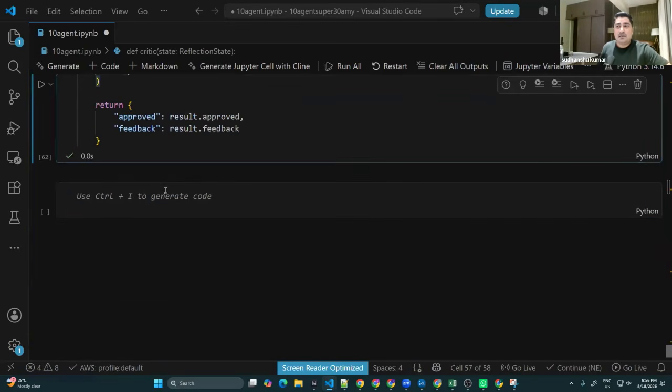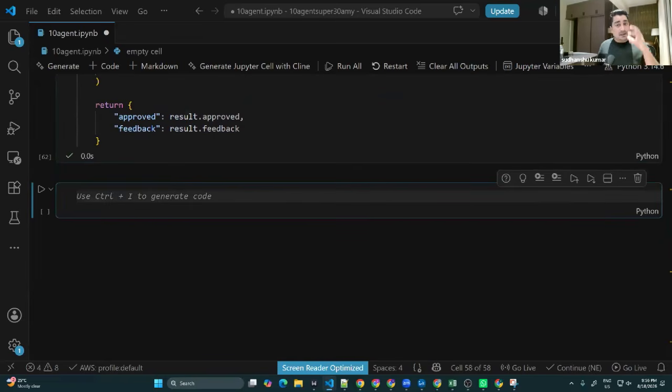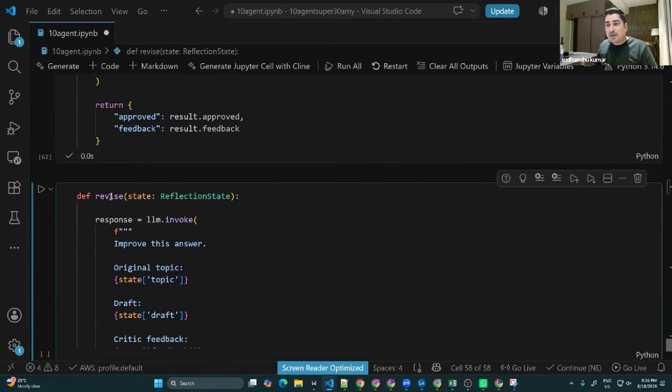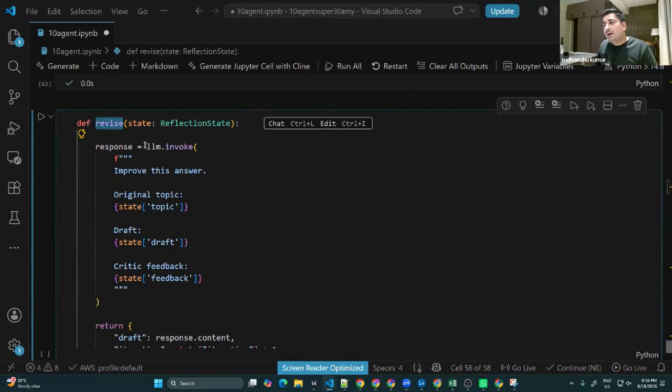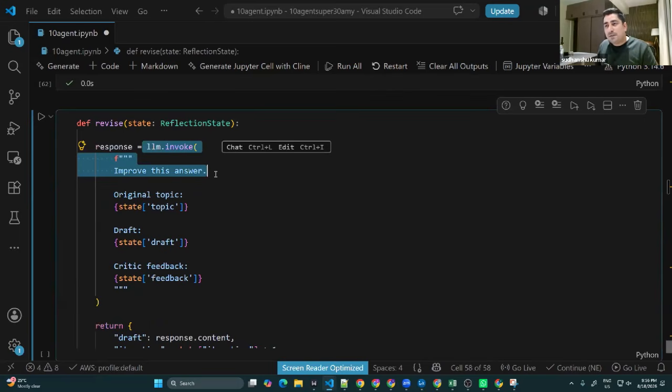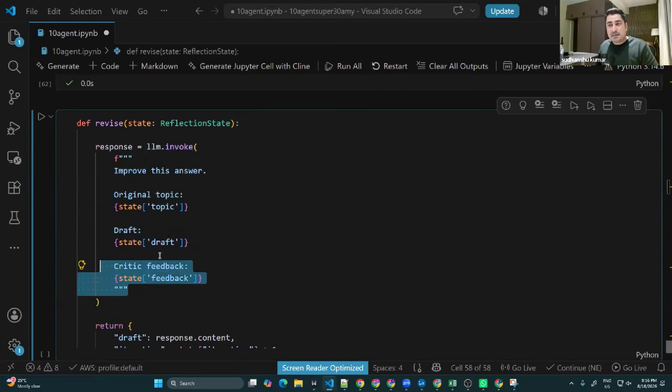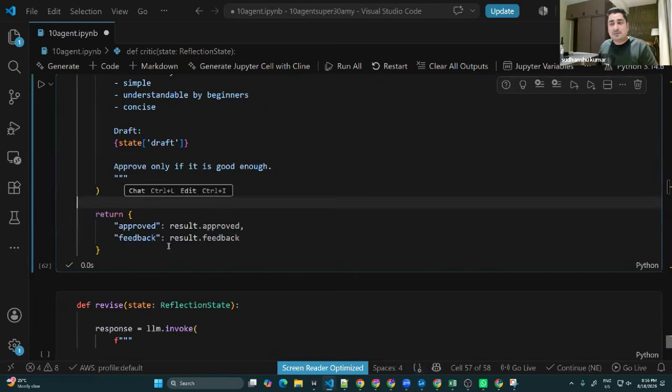So if the critic gives bad feedback, obviously I need a node, an agent, which will rewrite as per the critic's feedback. For example, you are chatting with ChatGPT. If it is not giving you a good response, you give more prompts. Similarly, here I'm creating a new node, revise, and we'll call llm.invoke: improve this answer. The original topic was this, the draft was this, and the critic feedback, which is coming from here, is this one.